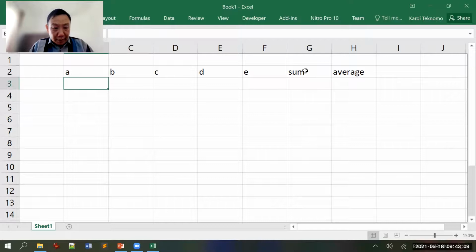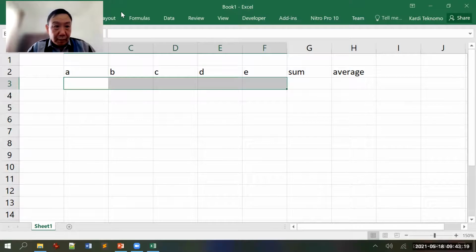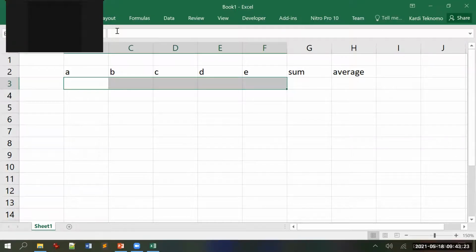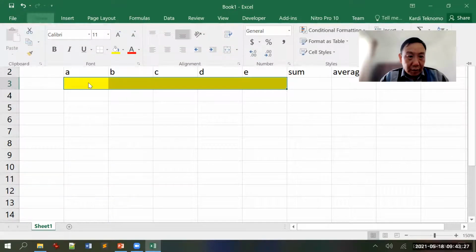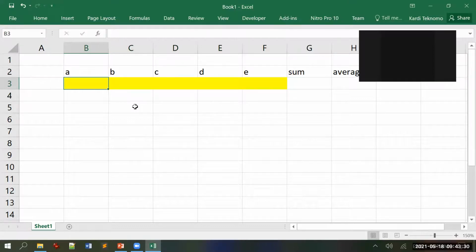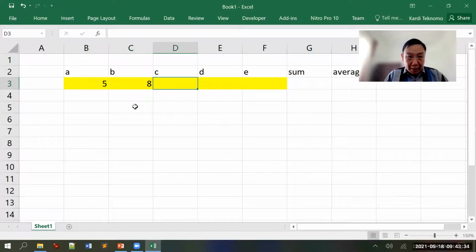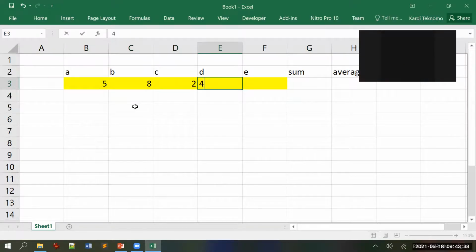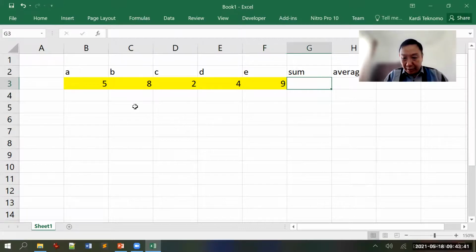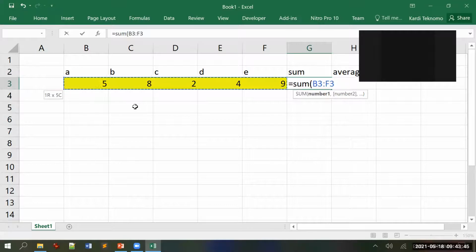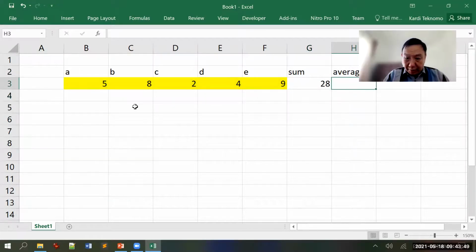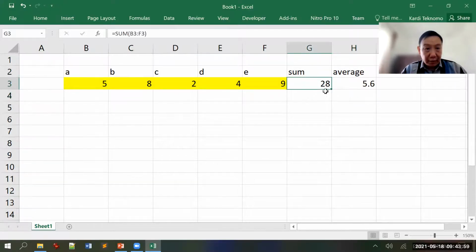Let's say we use exactly the same thing that we did earlier. What is the number of A that you want? You can put any number, say an integer. Put integers. 5, okay. I put 8 here, I put 9, 4 here, and I put 9 here. So I get the sum, and I get the average. The average is 5.6.